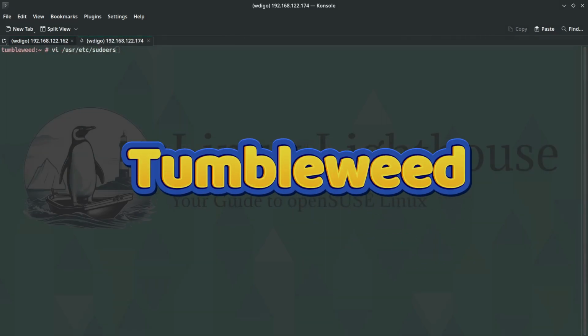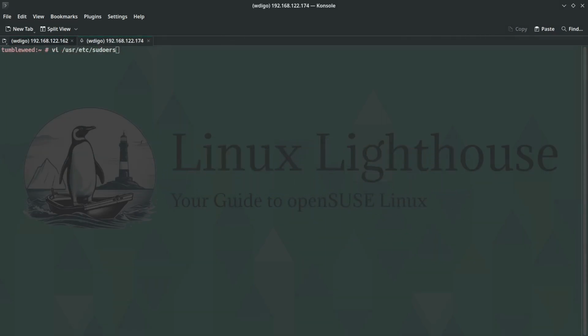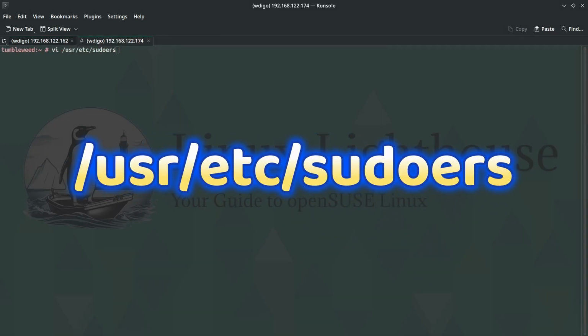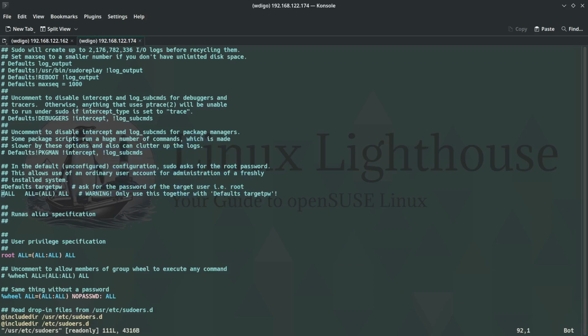On openSUSE Tumbleweed, the file is /usr/etc/sudoers. And here we will do the same as we did before with openSUSE Leap. We will comment these two highlighted lines and uncomment one of the two lines that contain the wheel group, depending on your needs. Once finished, make sure to save the file and exit.